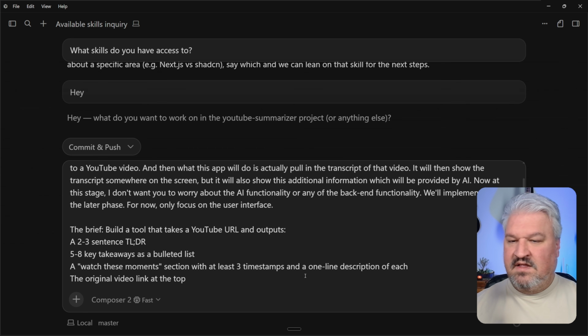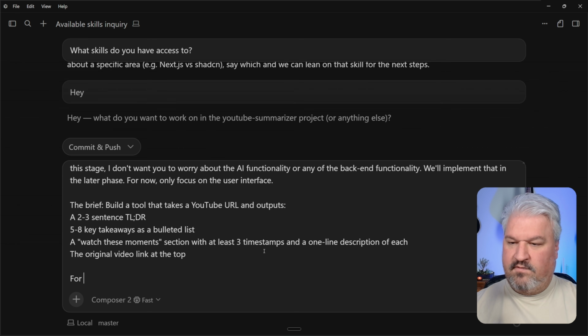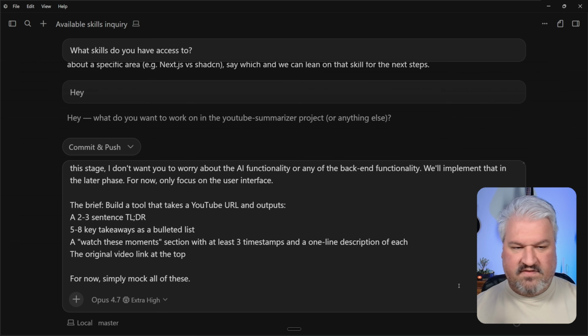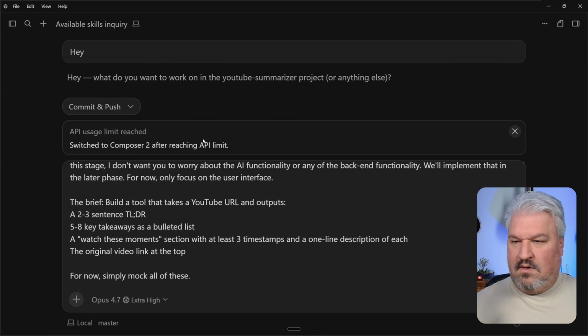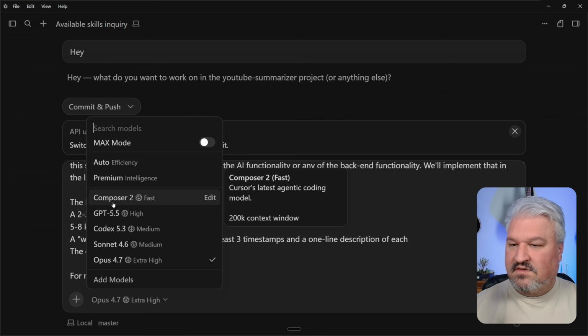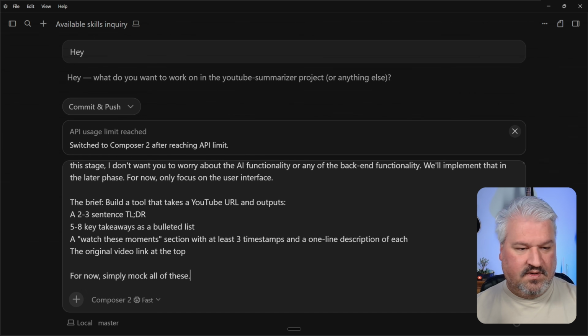Then I'll just paste in those requirements as well. For now, simply mock all of these. Then let's just select Opus 4.7 again, and let's run this. Alright, so it looks like I actually can't use Opus 4.7 in this, as I actually did reach my API usage limits. I might have to upgrade, but before we do that, let's see what Composer 2 can give us natively. So let's go back to Composer 2, let's run this.